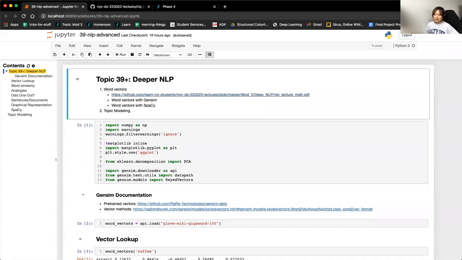All right, so today we're going to be talking about deeper NLP. So just to reiterate, this stuff is the stuff on word vectors, which I will get into. Word vectors, or word embeddings. Word embeddings are kind of word vectors. Word embeddings are in your appendix.